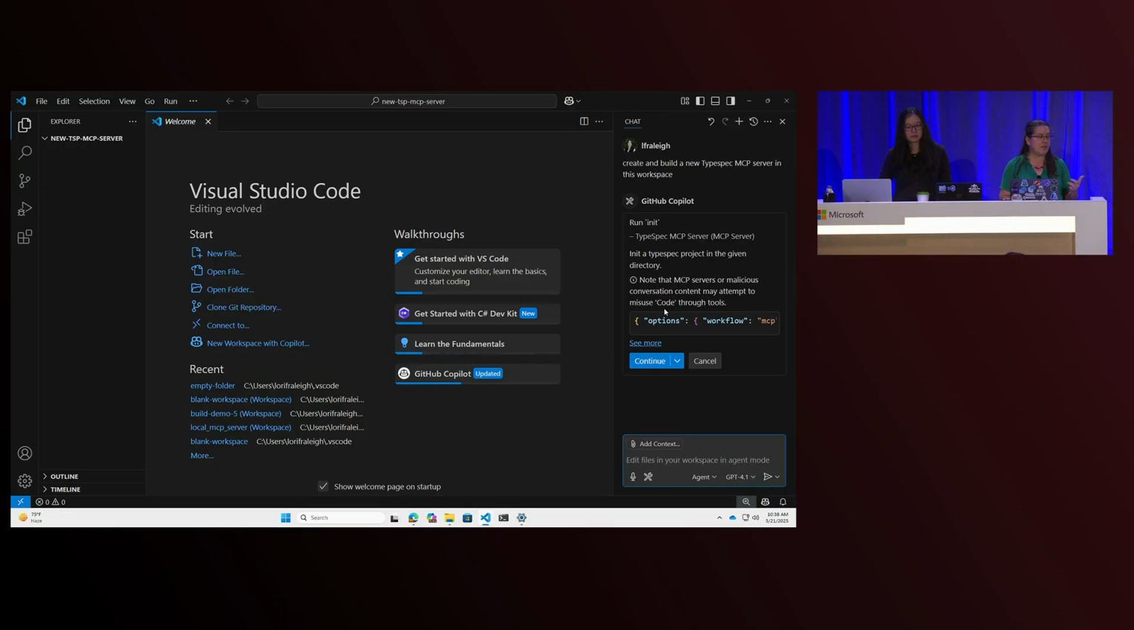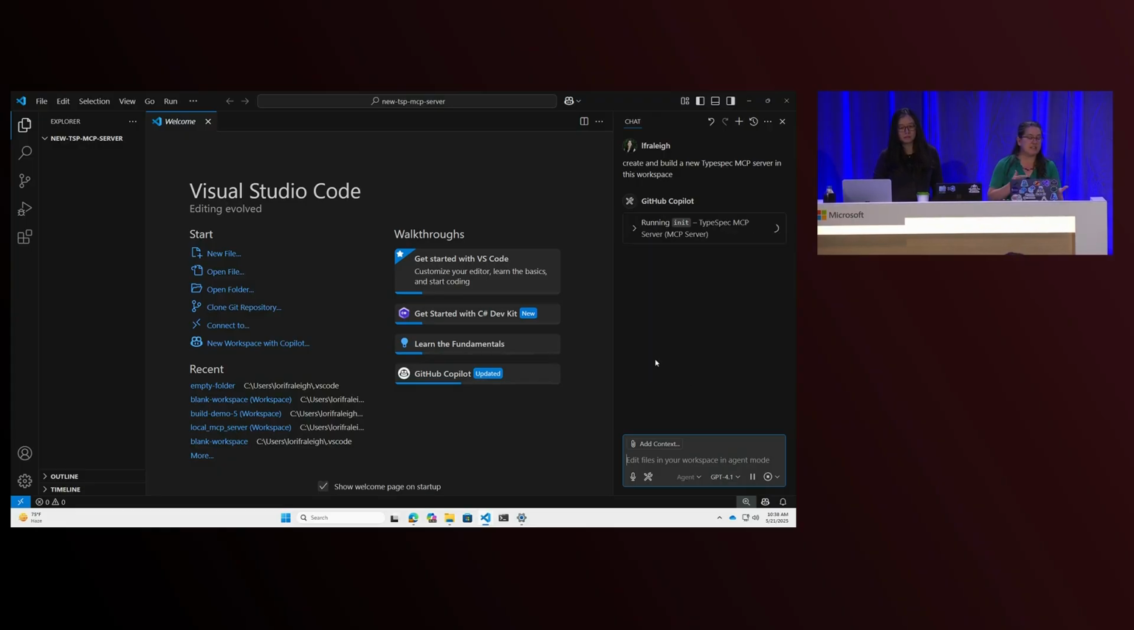Now, GitHub Copilot always warns you when you're using a tool that wants to make sure you really understand what it's doing, so we'll go ahead and continue. And it's initializing a new project in this workspace. In a minute, it will generate the TypeSpec file, which is under the .tsp extension, and I'll show it to you. And then it will build our project. It will generate our TypeScript code for our MCP server and get it all configured and running.